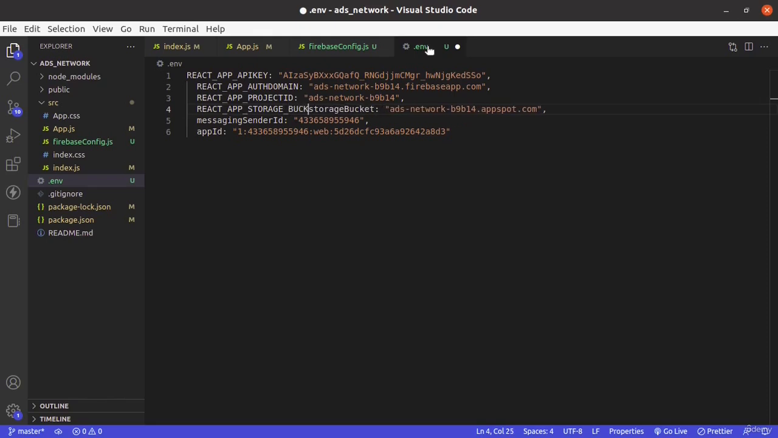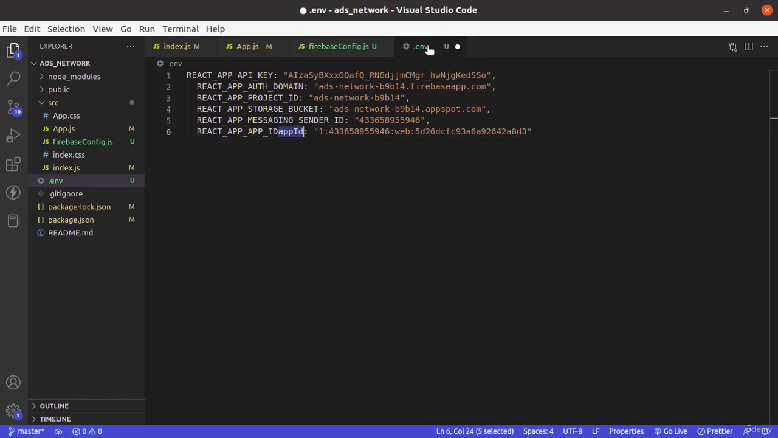Storage bucket. Let's add underscore here as well. And then project ID. Messaging sender ID. App ID. And we need to remove these quotes as well and the ending comma.